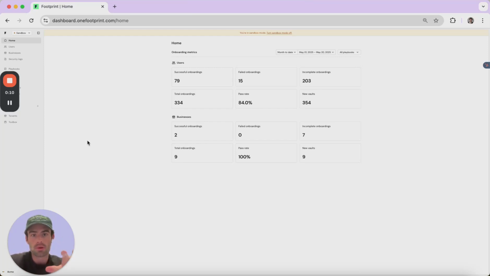through the Footprint platform. Footprint is an onboarding tool. We do identity verification, KYC, KYB, fraud prevention, and bank linking all in one easily embeddable SDK that can be entirely white labelable.